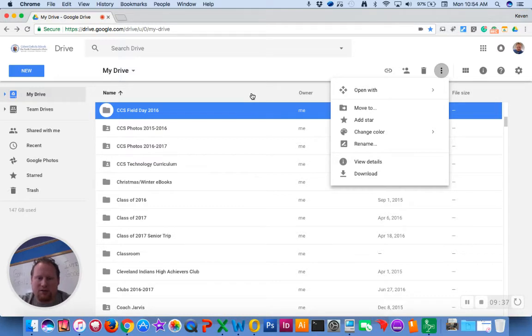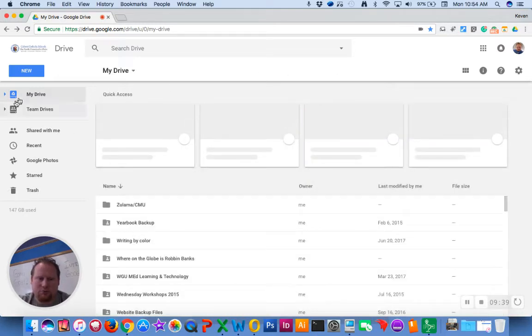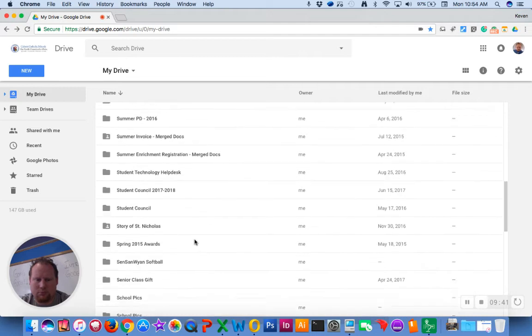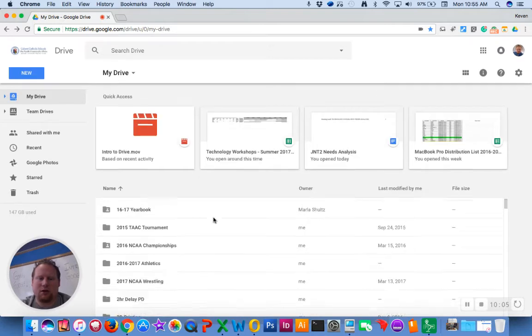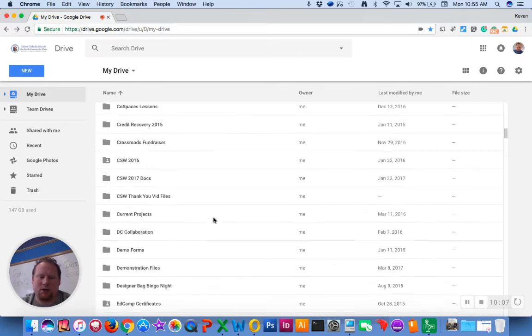The other way we can get to the menus, well, that's another thing to talk about here. We have these column headers up top that we can organize by. So name will go alphabetical. Owner, well, since I'm in my drive, they should all be by me. Last modified by me is going to do the recent thing where we can see the oldest file or whatnot. Let's go back to where it was.